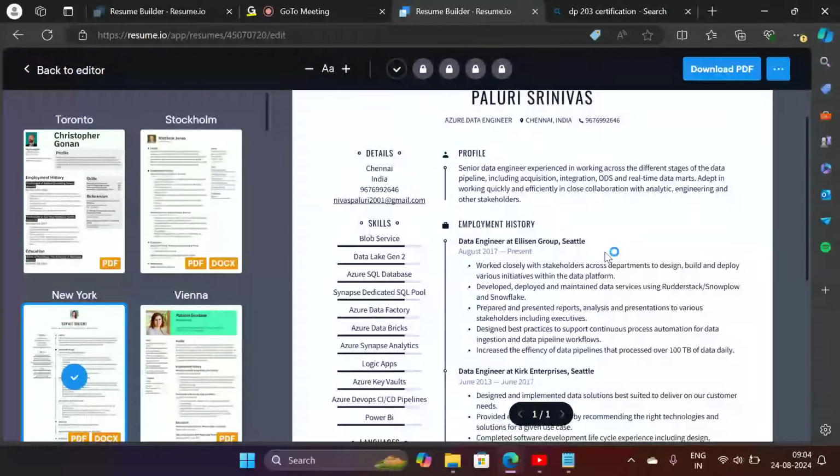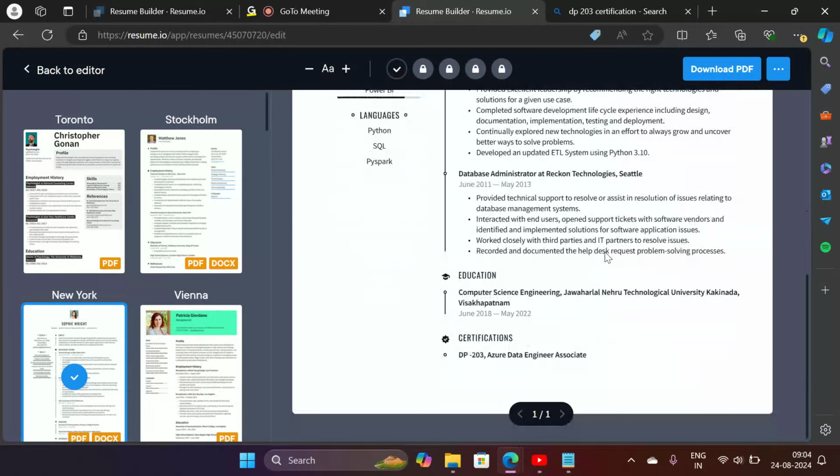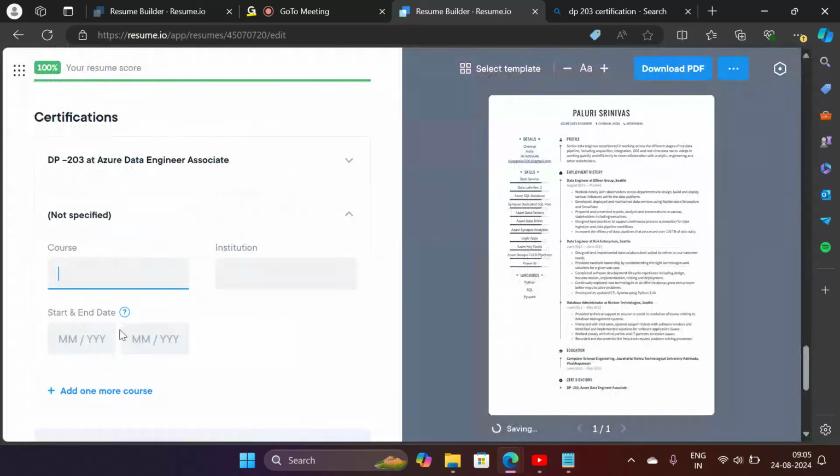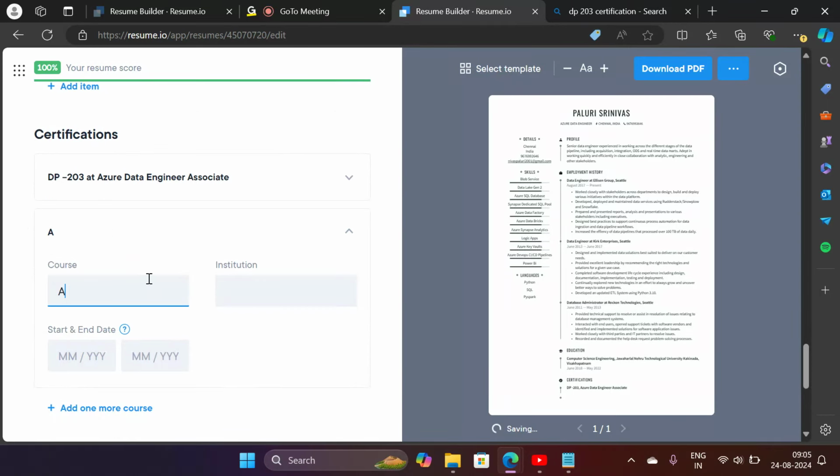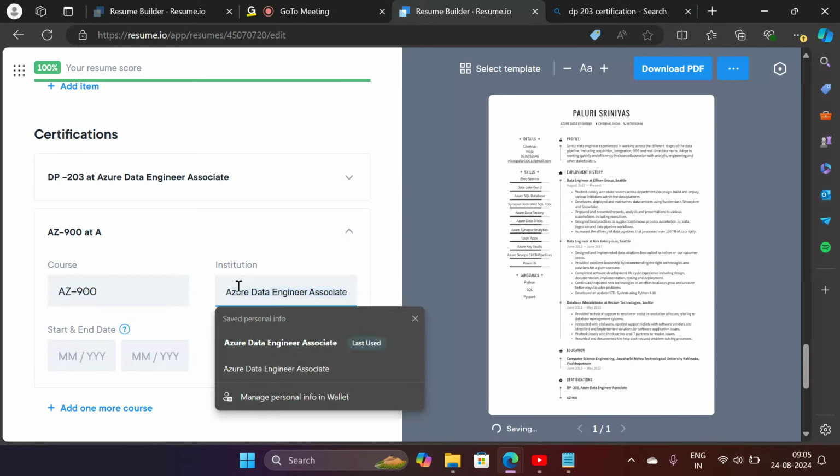Yeah, this is how we can add multiple certifications if you have anything. Okay, for Power BI developers, data analyst PL300, Power BI Data Analyst Associate. Do you have any other certifications? Yeah, if you have done AZ-900 also, you can add that one. What is the meaning of AZ-900? Azure fundamentals, I think.